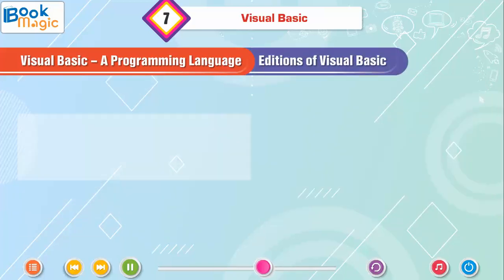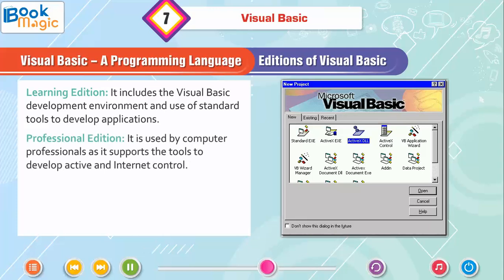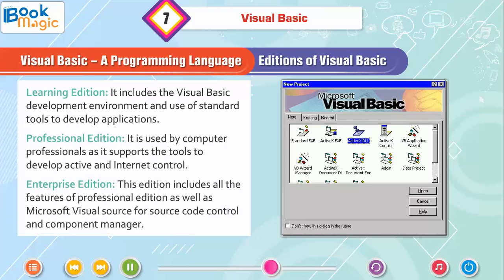Additions of Visual Basic. Learning Edition. It includes the Visual Basic development environment and use of standard tools to develop applications. Professional Edition. It is used by computer professionals as it supports the tools to develop ActiveX and Internet controls. Enterprise Edition. This edition includes all the features of Professional Edition as well as Microsoft Visual SourceSafe for source code control and Component Manager.